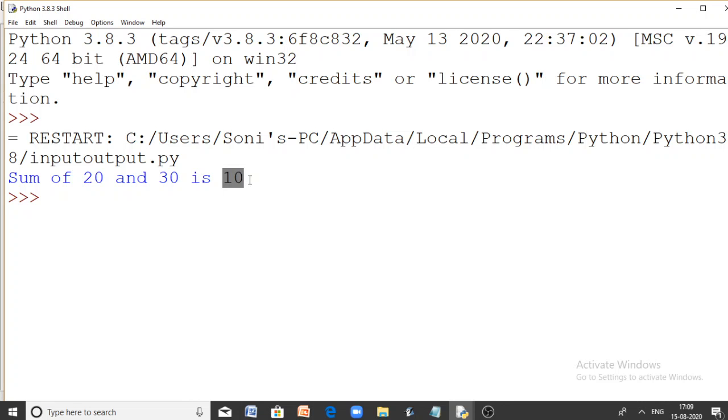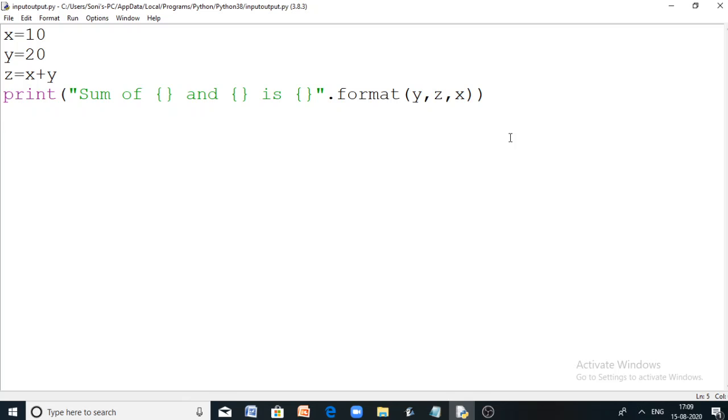Now it's not clear, right? Actually, we want to have an order of values. You want to have the order of values. When you are specifying these placeholders, how to specify the order also. This is the first one, this is the second one, this is the third one. Then when you are specifying the arguments here for the format function, if you are following that order, then automatically they will be printed. Okay, so let me have another code.